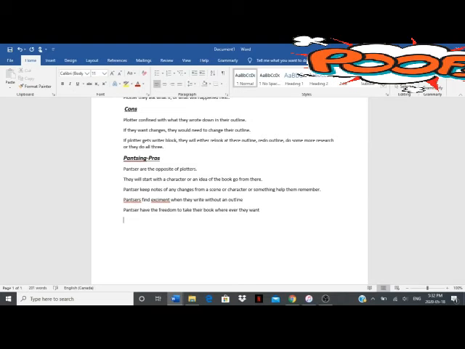So for example, if they don't like a character, they can just delete them or kill them off. If it's a main character, I don't know how this would work, because that would mean they'll need to find a new main character unless that is the ending of their story. I'm not too sure. And let me know down in the comments, pantsers, plotters, of how that would work.